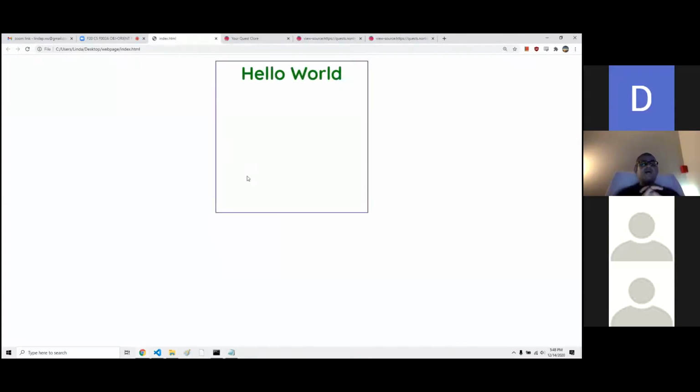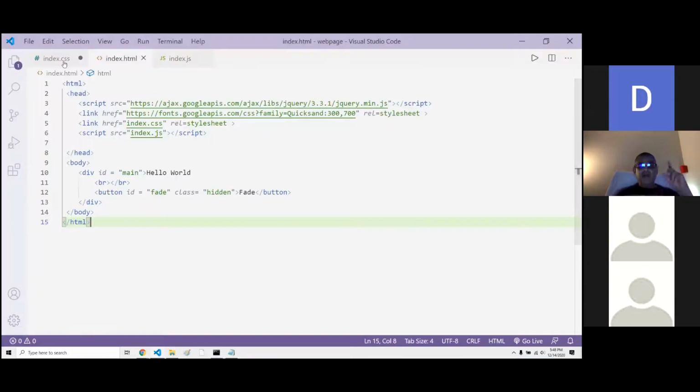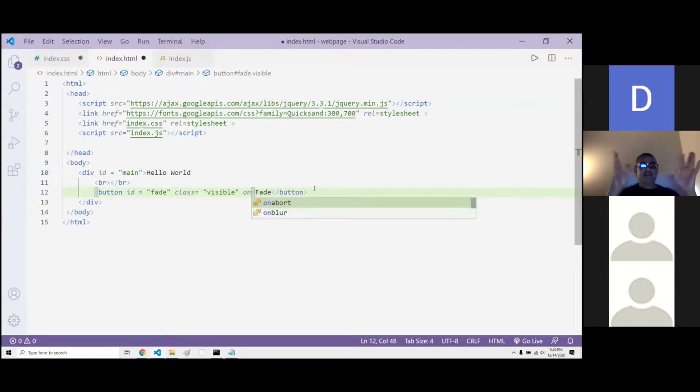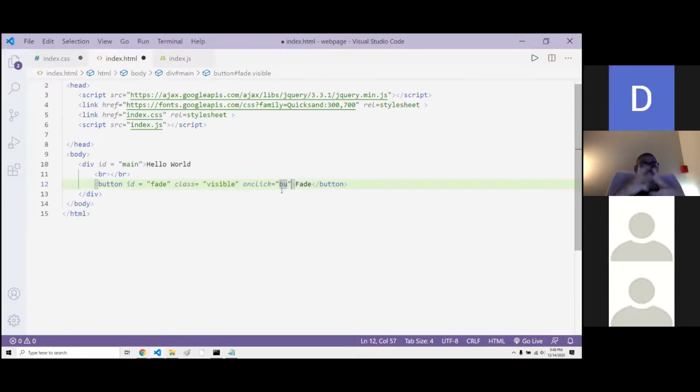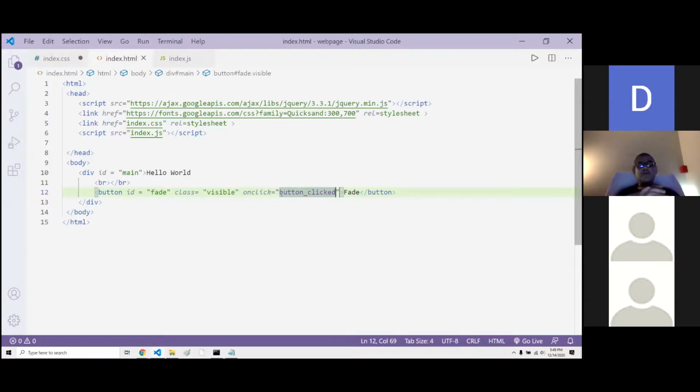Now we can go back to your hello world index.html. Change the button class from hidden to visible. Now we want to tie a function to this button when it is clicked. You just do everything in native JavaScript: onclick, just one word, equals button_clicked. You can namespace the button later. I think you need open and close parentheses there.